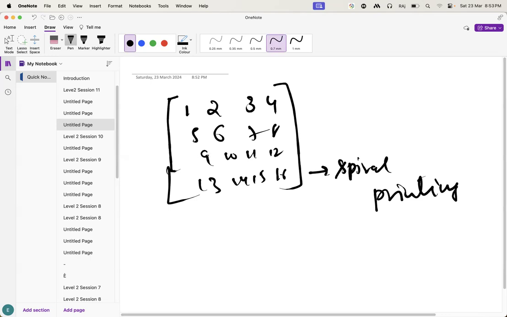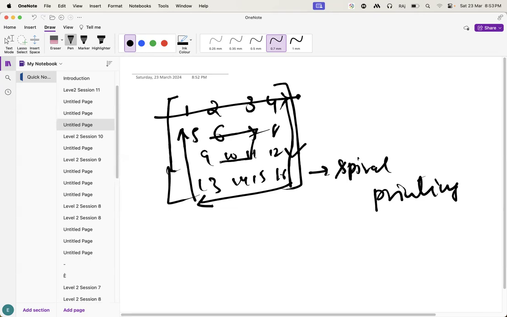What does spiral printing mean? You have to print first like this, then the next one you have to go this way, and the third one will be like this. So you have to perform these 4 operations repeatedly. Now we have to do like this and again down like this, right?